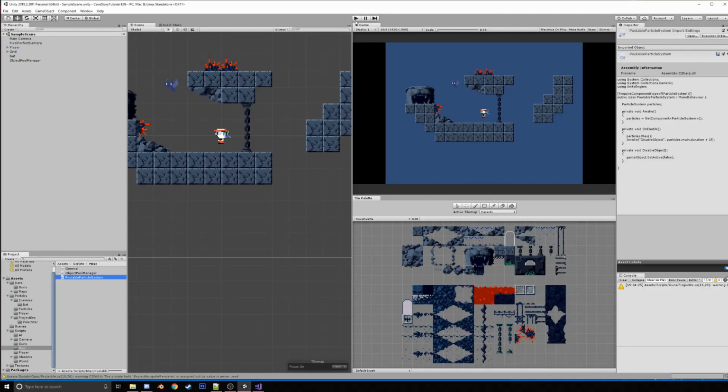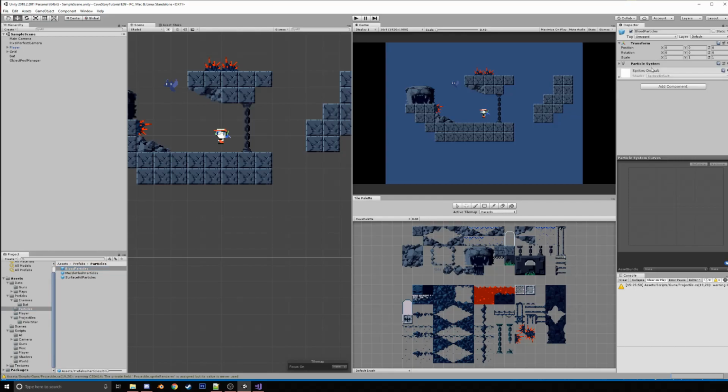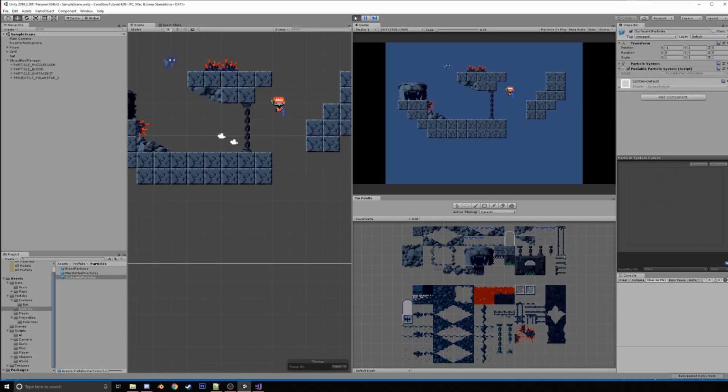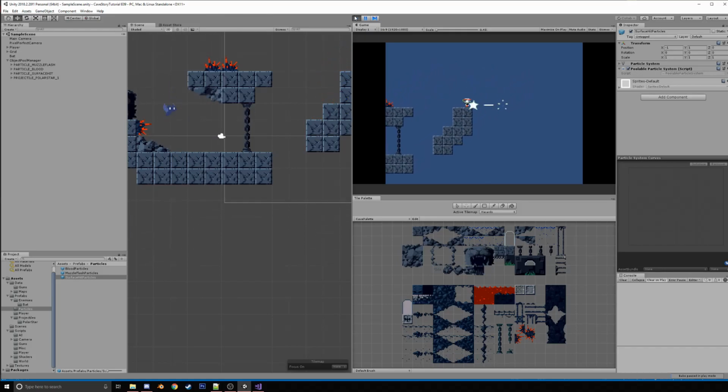So let's try it out. Oh wait, actually we have to assign that to all our particles. So we'll go down to particles, and for all these we're just going to add PoolableParticleSystem. Wait, might have been able to do that all at once. Whatever. And now if we play it, we can go shoot.